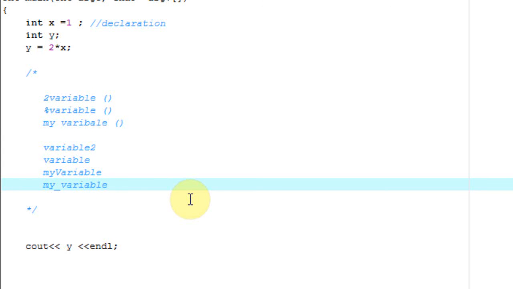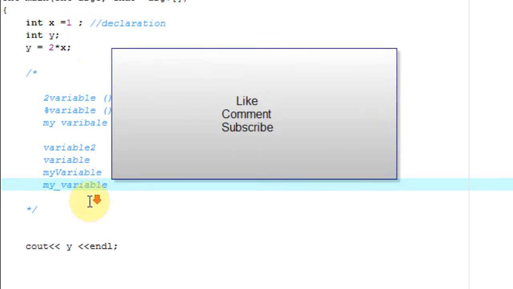Alright, so these were about the variables and the operators. Okay, hope you enjoyed the video, and in the next video we'll be making a calculator using the int variable, and we'll be also learning how to set a value of variable by user input.